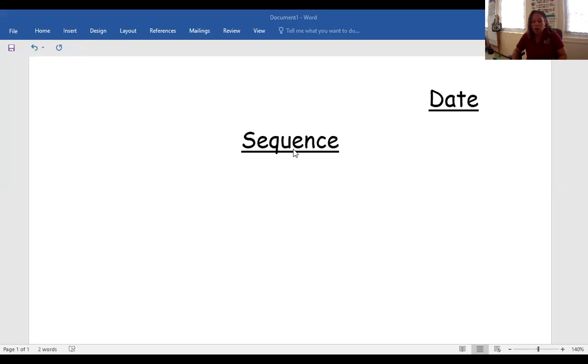Okay, so turn to a new page, and as always, put today's date, whatever it is for you, and your title is sequence. So what does it mean to sequence? Well, when you sequence, it means that you're reading a story and there are events that happen. Something happened and then something else happens and something else happens. Sequence just means that you take all of these events and you put them in order.